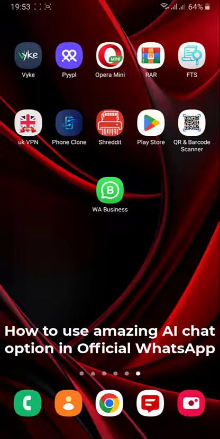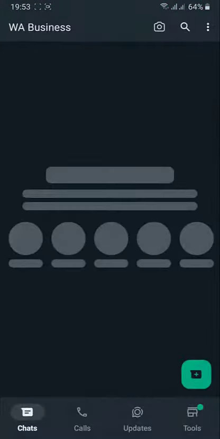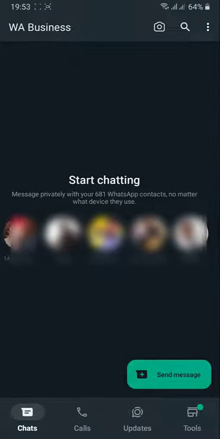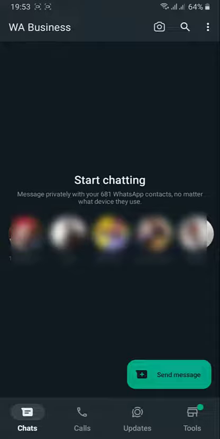Today we will see how you can use the amazing AI option in your WhatsApp. This is an official update, and for this purpose you need to go to your WhatsApp like this one. Currently there is no option of AI chat here. So first of all, you need to update your WhatsApp.